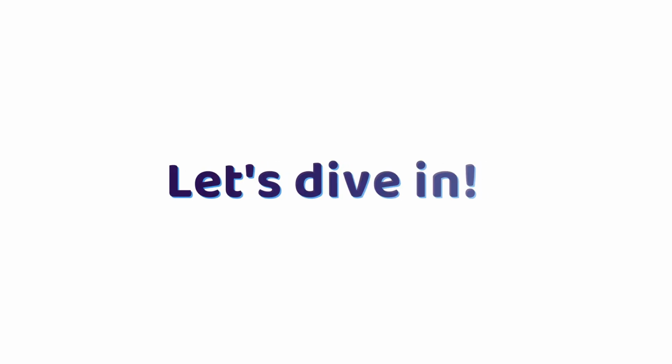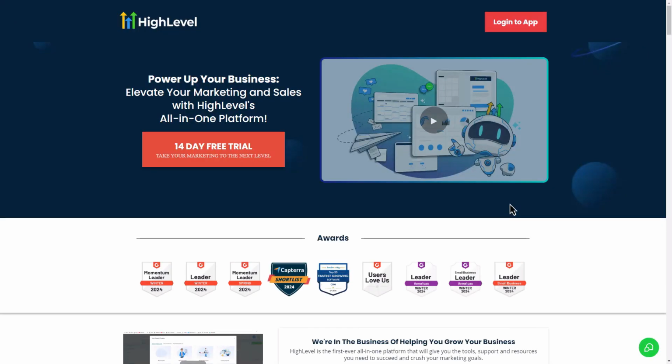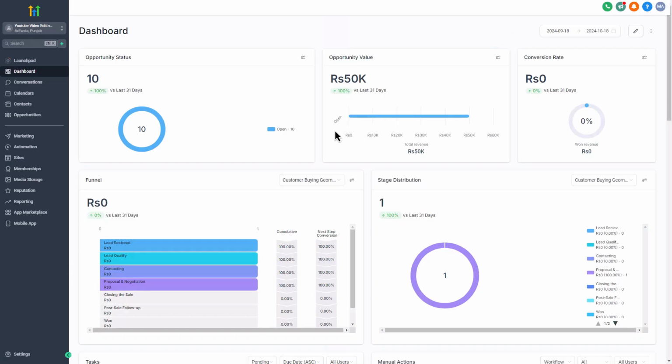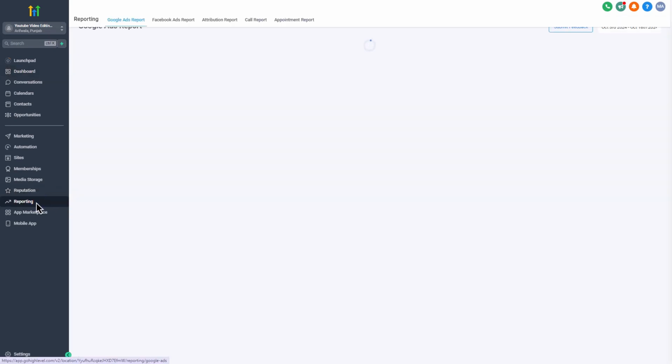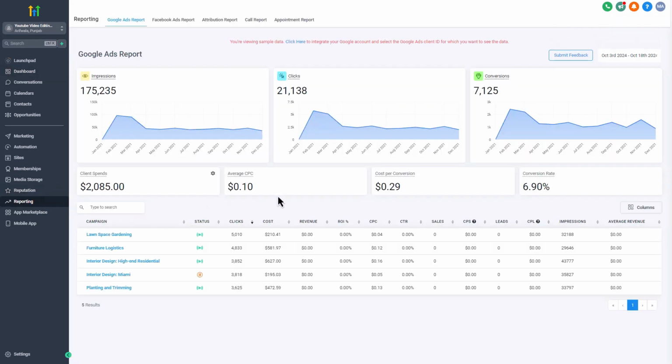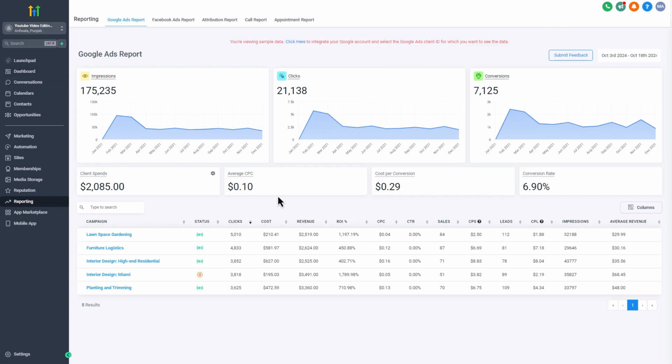So, let's dive in. First things first, log in to GoHighLevel and navigate to the reporting dashboard. You'll find it in the left-hand menu. This is your hub for tracking everything marketing related. Once you're in, you'll see an overview of key metrics, like leads, impressions, clicks, and conversions. It's a one-stop shop to instantly see how your marketing campaigns are performing.